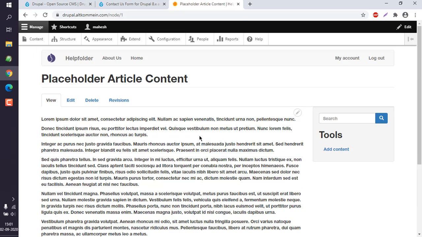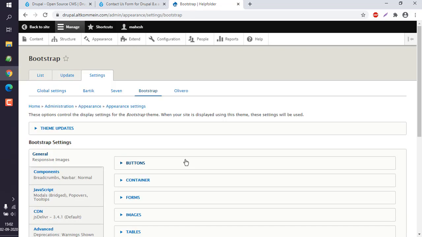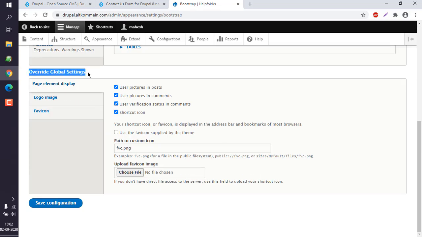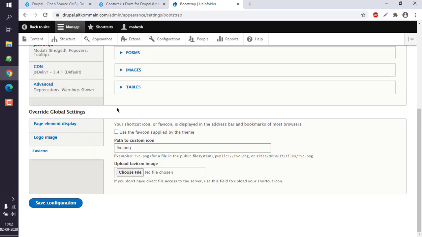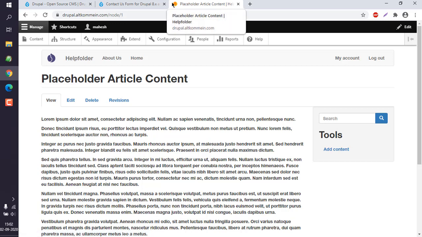Okay, so to change the Favicon, the steps are: go to your administration, then go to appearance, then check your theme for settings. Then you have to check for override global settings, then choose Favicon, and then here you have to disable this use the Favicon supplied by the theme. Then you can use your path to that icon file, or you can upload that icon file and save the configuration. Then give it a few minutes to hours so that your website can cache that particular Favicon and will display it across all the pages.